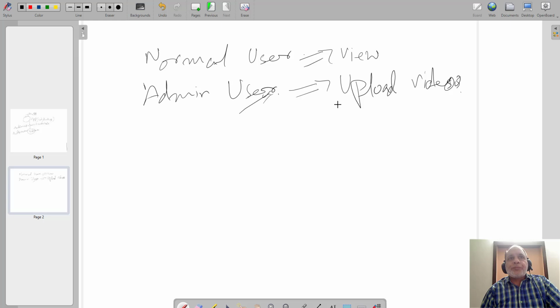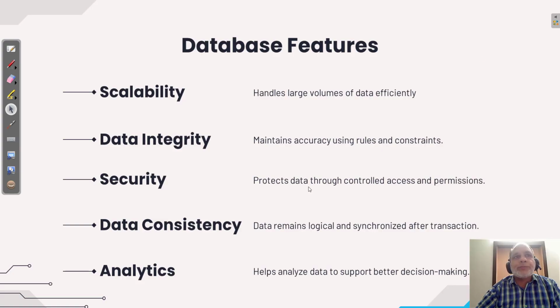So this is the concept of authorization. If a user is authorized to perform a task, they can do it, otherwise they are not allowed to perform such tasks. So this is authorization. All this is covered under the security hub.